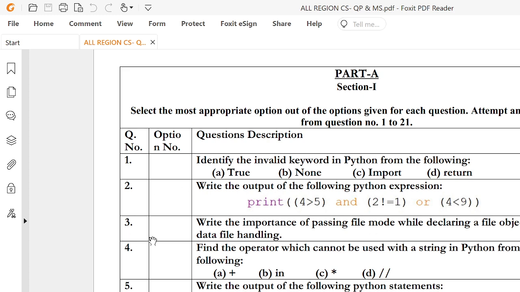अभी आप देखिए थर्ड क्वेश्चन, वो फाइल पे बेस है. Write the importance of passing file mode while declaring the file object in data file handling. They are asking what is the purpose of mode. एक नंबर में क्वेश्चन आ गया. क्या पर्पस होता है मोड का? क्यों लिखते हैं हम रीड राइट?